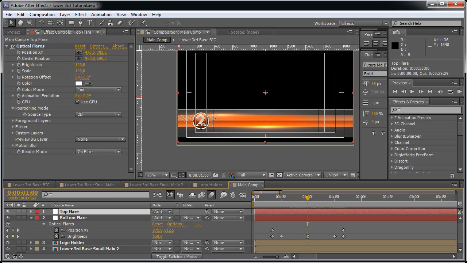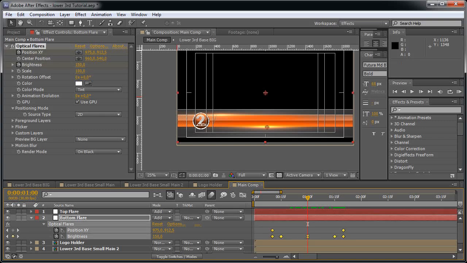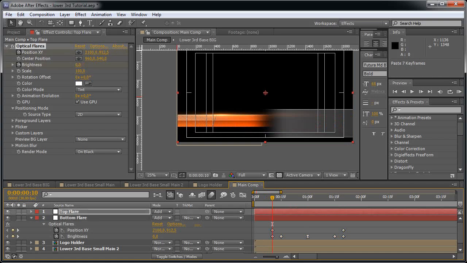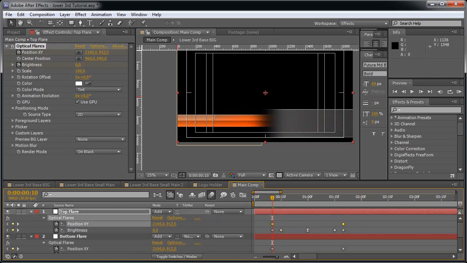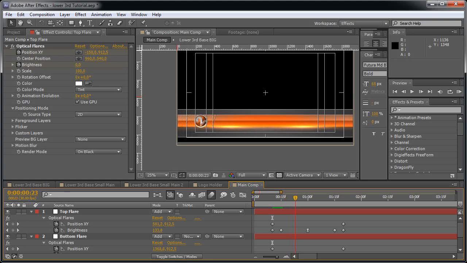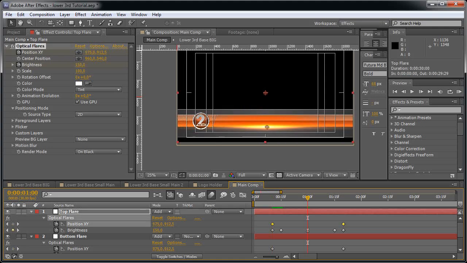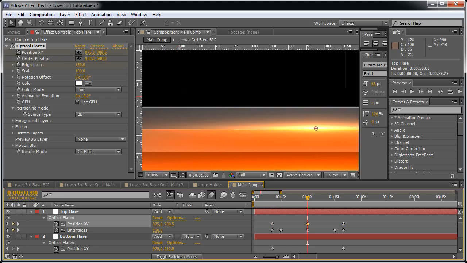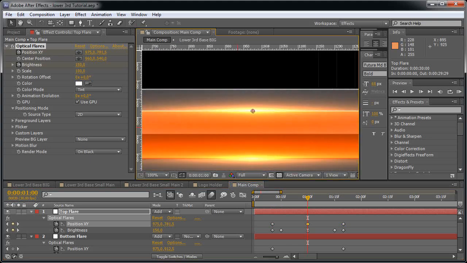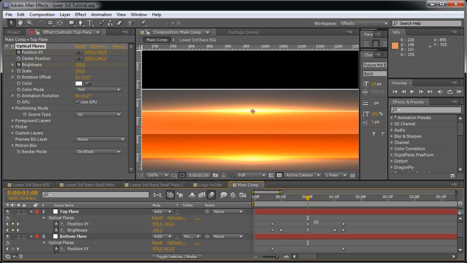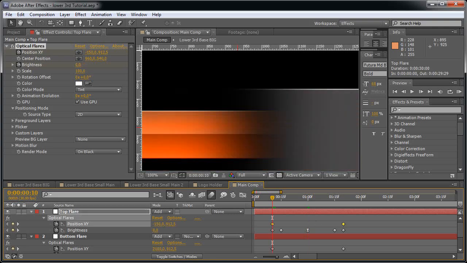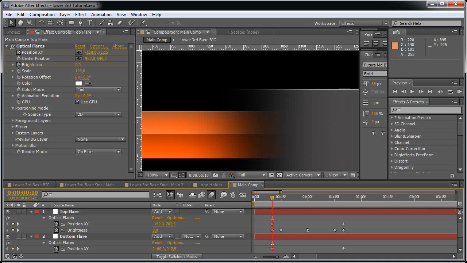and basically we are going to copy all the keyframes and paste them to the top layer, and just reverse the animation so they come from a different position, and just move the flare to the top, and let's take this position, delete the keyframe, click on the position and just paste it.